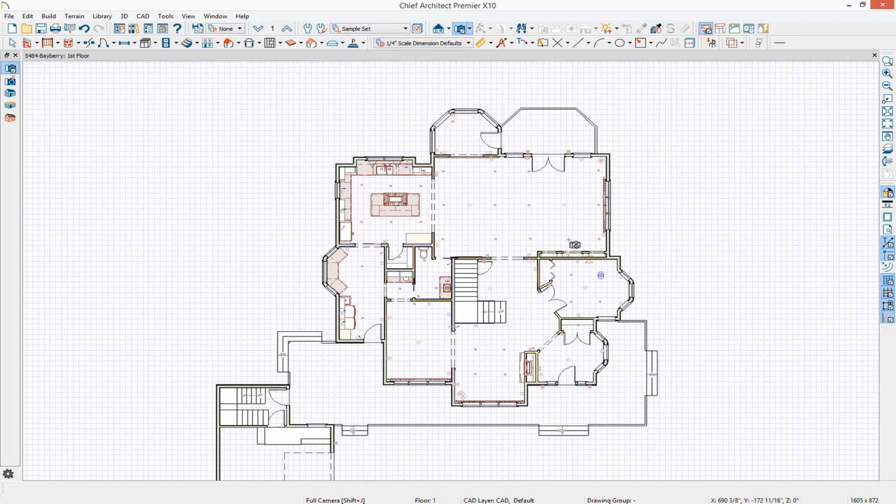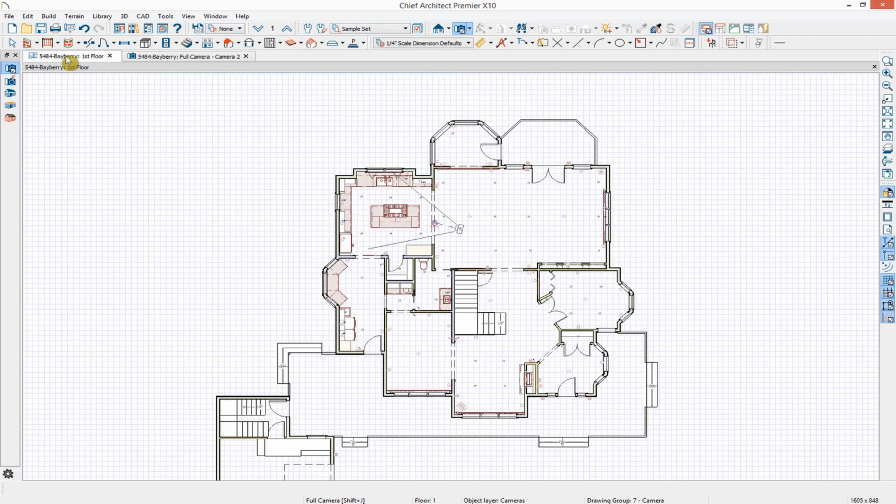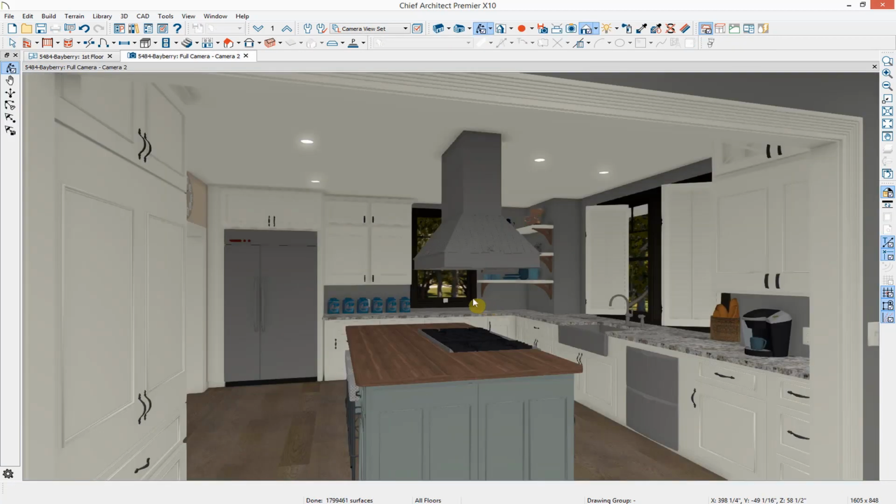So I'm going to select this tool, and notice that my cursor changed to a camera icon. This allows me to click where I want to stand and drag in the direction that I would like to see. And when I release my mouse, it will open up a new tab for my camera view. To go back to the plan view, I can simply click on the floor plan tab. Then to go back to the camera view, I can click on the camera tab, or I can double click on the camera to open that view.